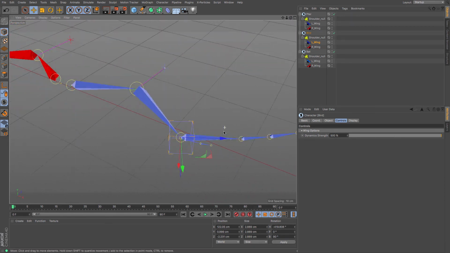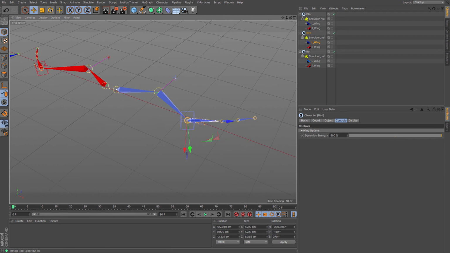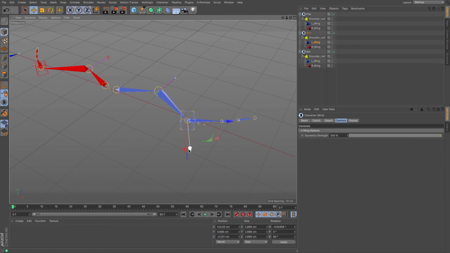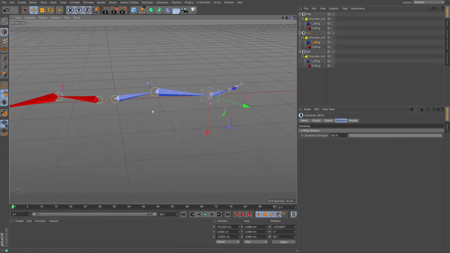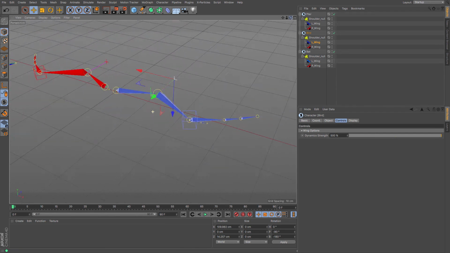There doesn't seem to be any other controls. You seem to have these extra joints here for the wing digits, but there doesn't seem to be anything that actually controls them. Nothing seems to adjust any of those. So you can move the controller around. But if we go to the dynamic strength, that's all we can control.